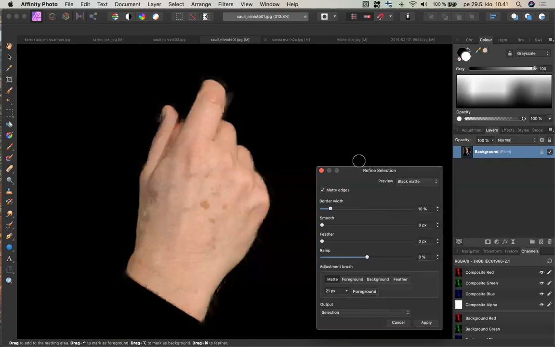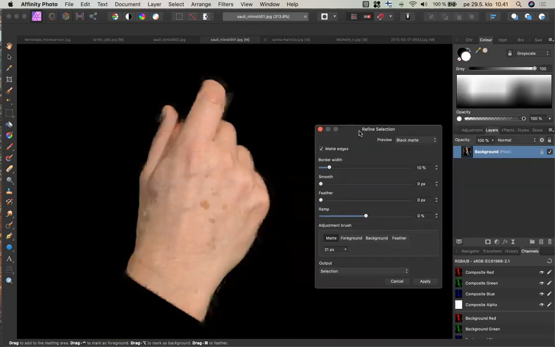Then there are the smooth and feather and ramp options and the border width. So for instance, if I do a lot of smoothing, then you can see what happens to the selection. So for instance, if you have hair in your selection, then I would not recommend much smoothing there.